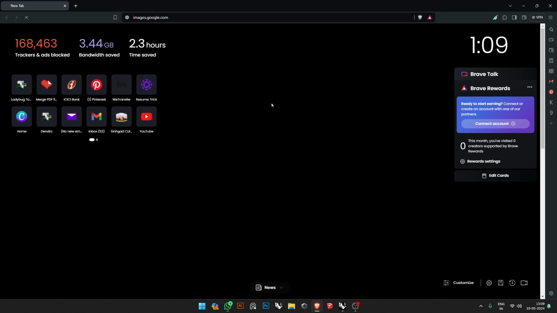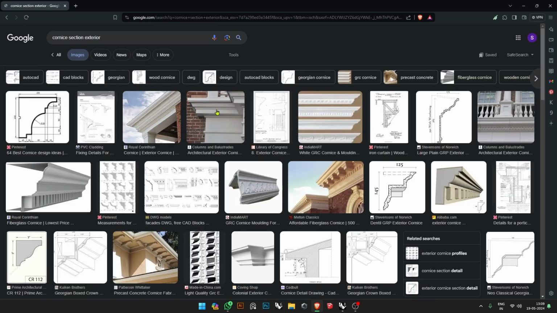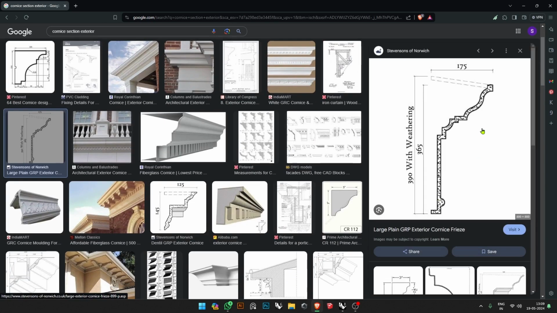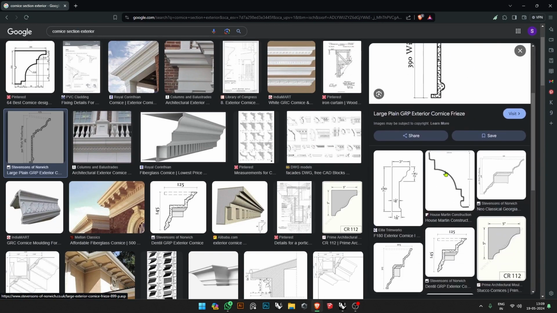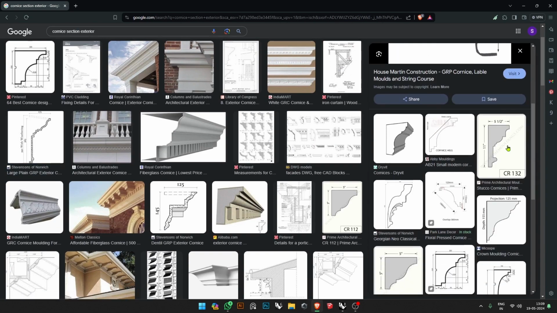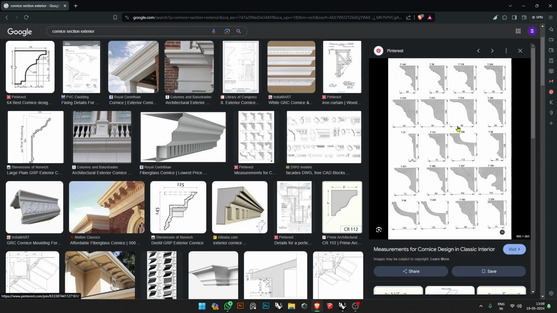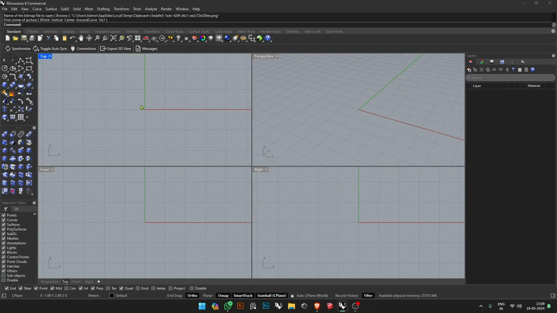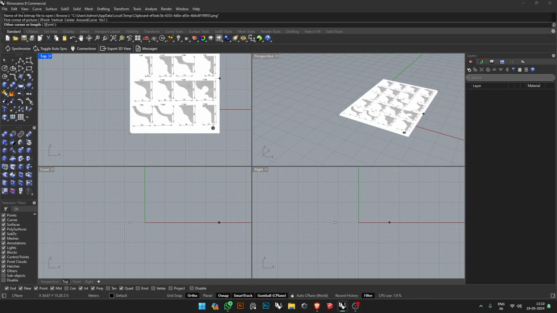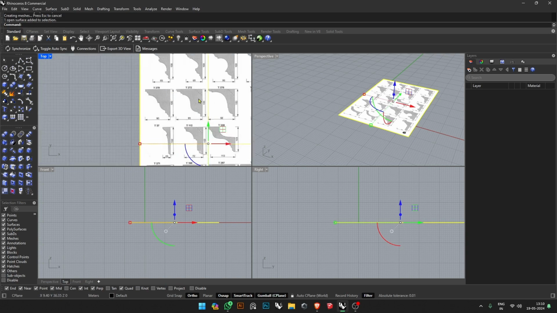Let's go to Google Images and search for a cross-section of a cornice design which we want to use for our example. Copy and paste the final image in the Rhino 3D software. Once you paste, you will be asked to provide the scale of the image. For now, we will just scale to any point where we can read the image easily.